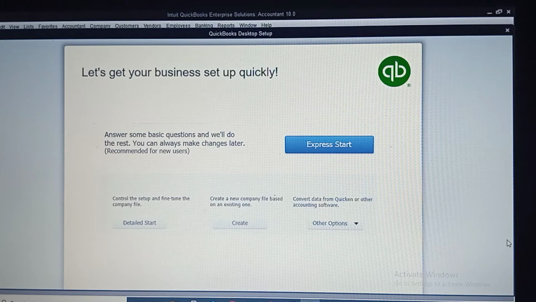And also there is creating a new company file based on an existing one. Maybe you have another company or account under QuickBooks, then you want to create another company by using the other files. So it's very easy and important. And also the last one, convert data from Quicken or other accounting software into QuickBooks. So in our next video, I will show you how to create a company using the other ways.